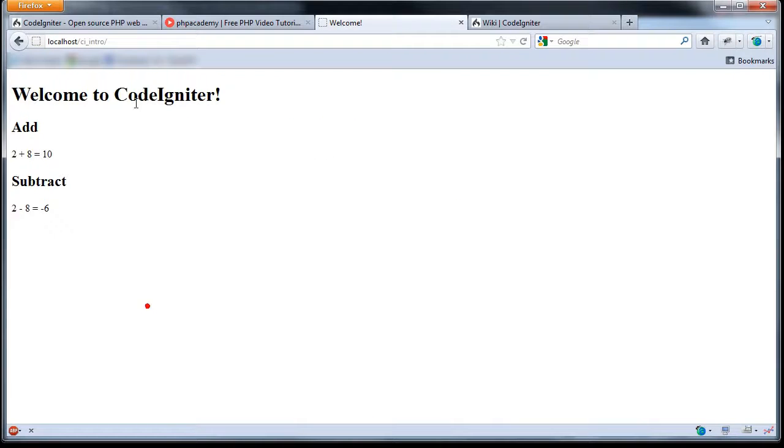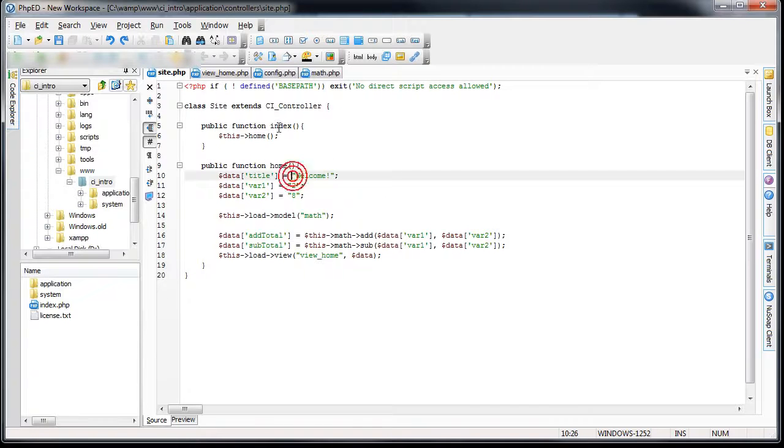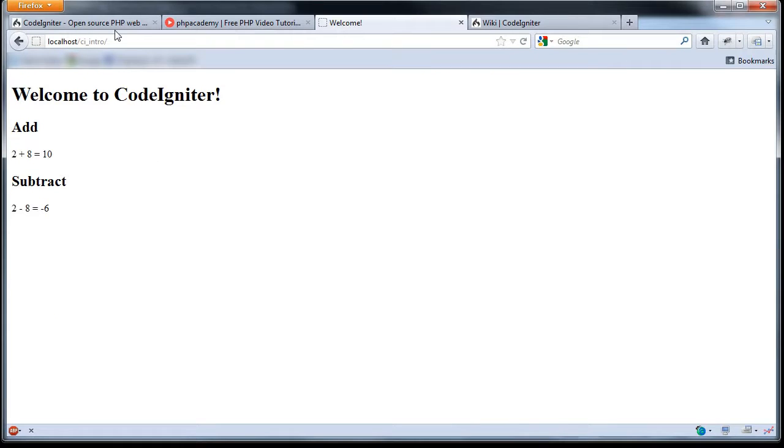First, I want to talk about a little bit of the theory and logic behind URLs and URIs and how we reference them. When I just reference the folder that my CodeIgniter application is in, it'll run the default controller and the index function of that controller. In this case, it's running the index function of my default controller, which is site, and then the index function is calling another function called home. As a result, showing a view, and there you have it.